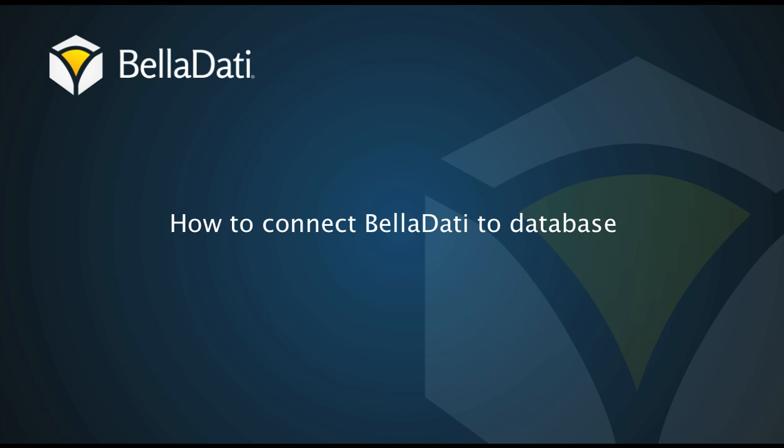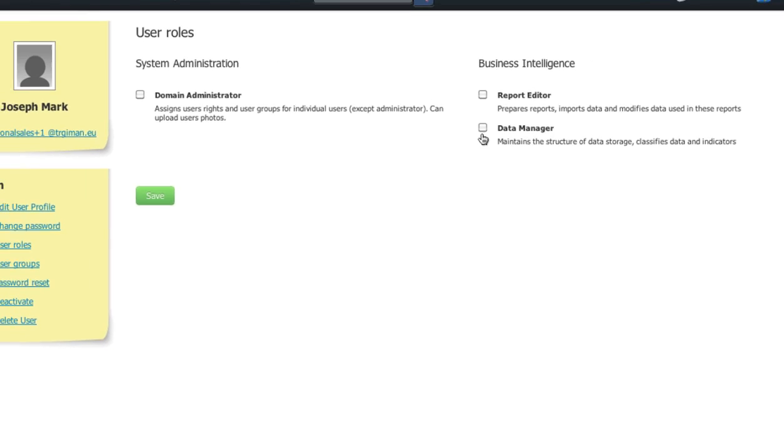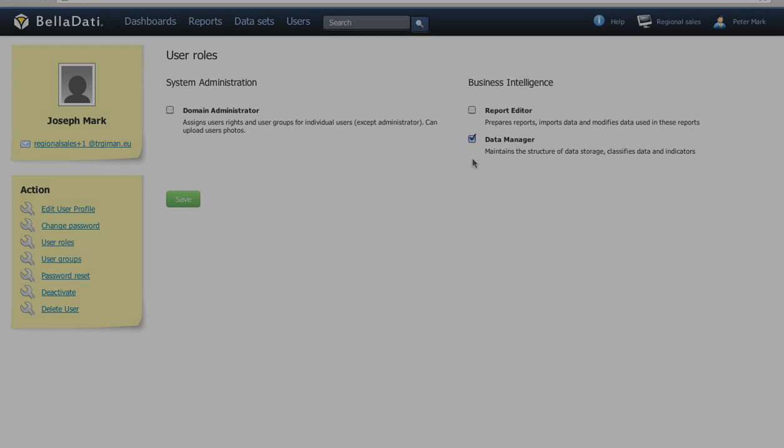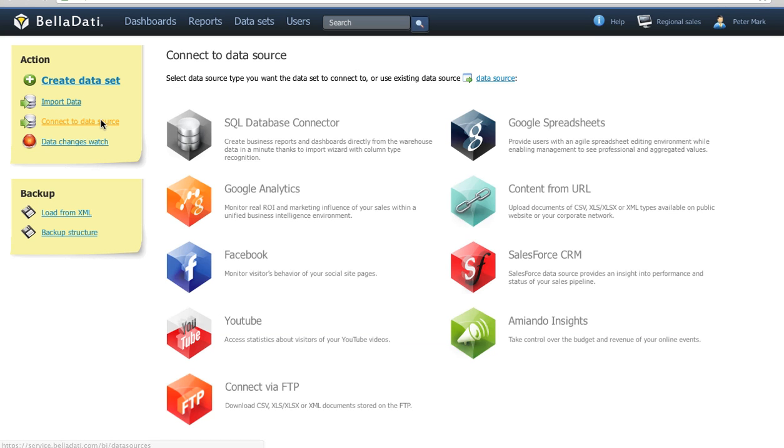In this BellaDati tutorial, we will take a look at how to perform periodical data import from a standard SQL database into BellaDati. Before we start, make sure you have the data manager role and you have the database connection parameters ready. Let's move on.